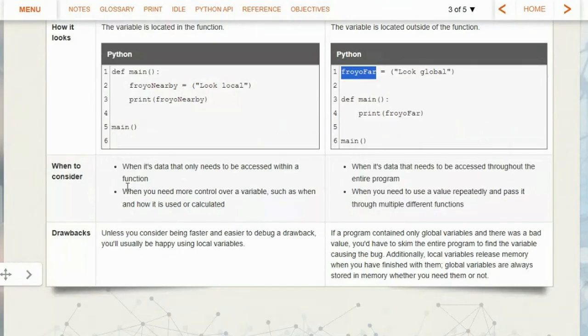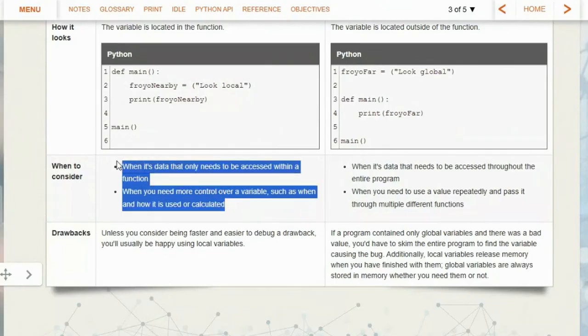So when should we use a local one? When it's data that only needs to be accessed within a function, we'd want to create a local variable. When you need more control over a variable, such as when and how it's used or calculated, choose a local variable.